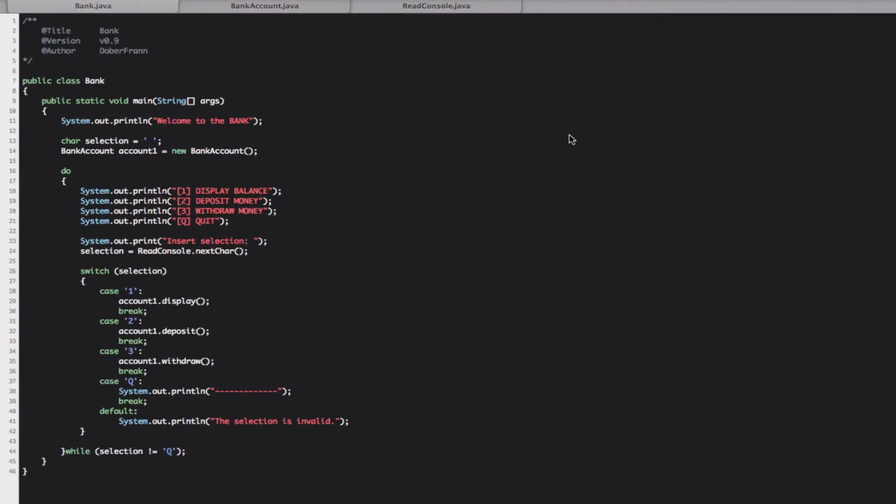Hello guys, welcome to another Java tutorial. What we're going to do now is change some bits in our code, adding two other methods in read console, one for a string and one for a character, and also changing another thing in bank account, and then we're preparing our code to use objects.